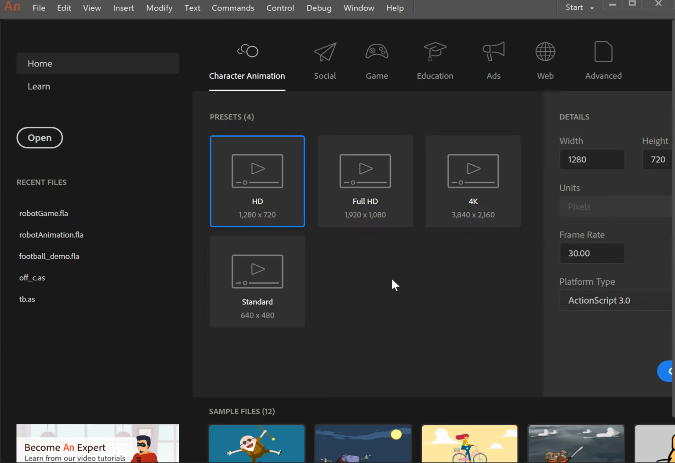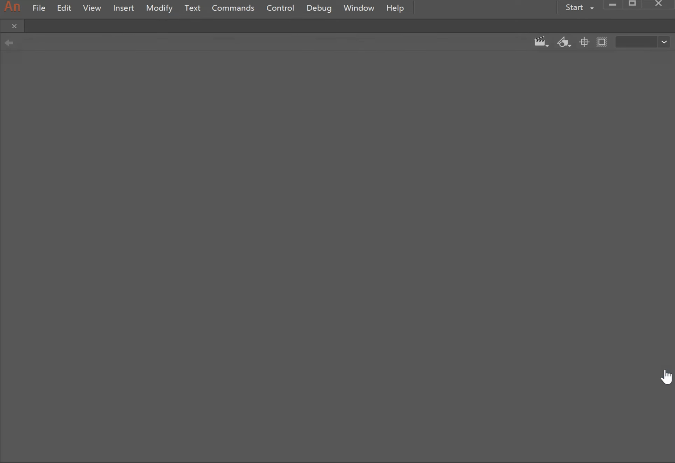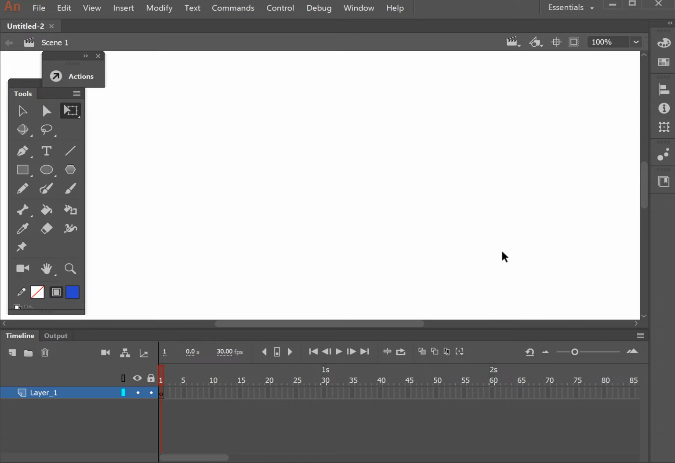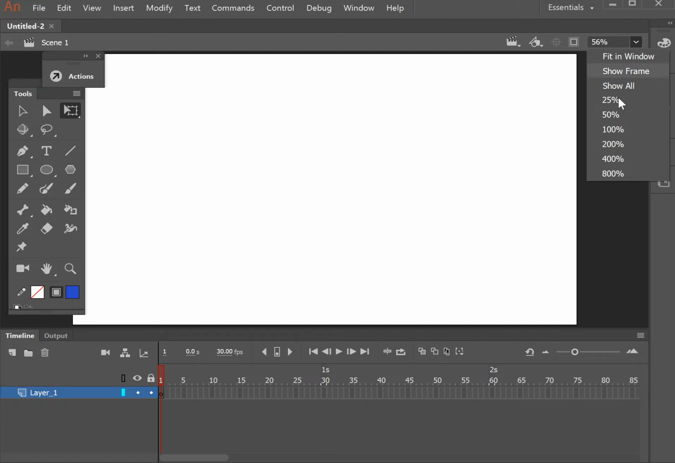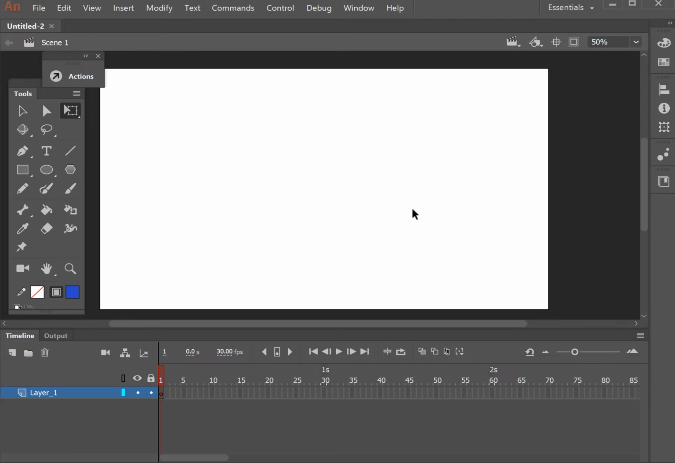I've opened up Animate, and we're going to set our document at this size, 1280 by 720, and the frame rate's 30 frames per second. There's a Create button over here, and my screen's a little minimized, so you can barely see it. But here we go, we'll have our document set up. Let me zoom out to fit into window. Okay, maybe even less than that. Let's go 50%. That's good.